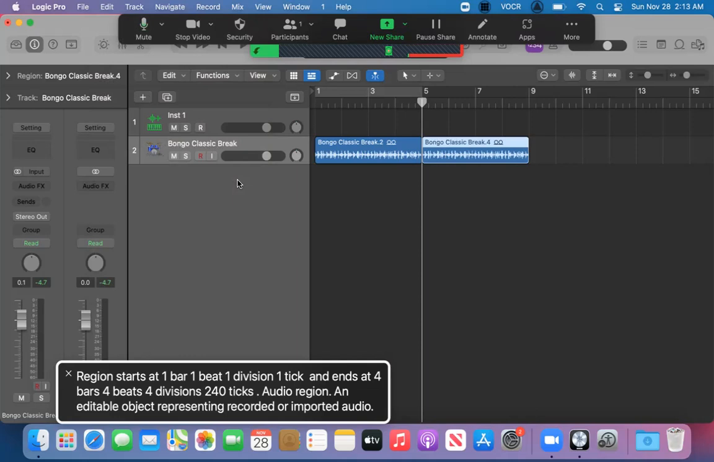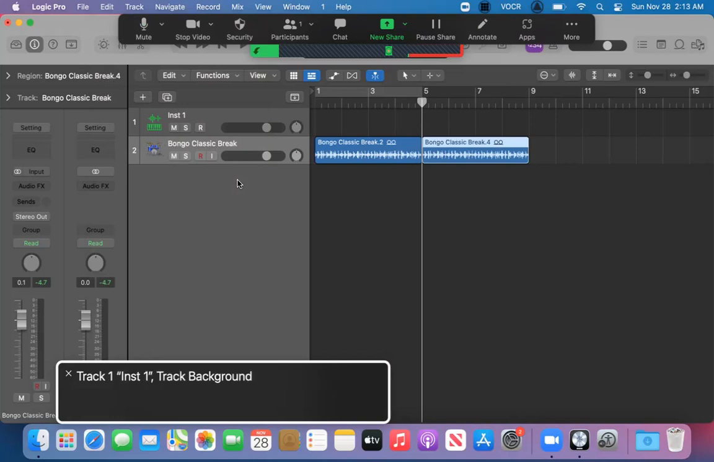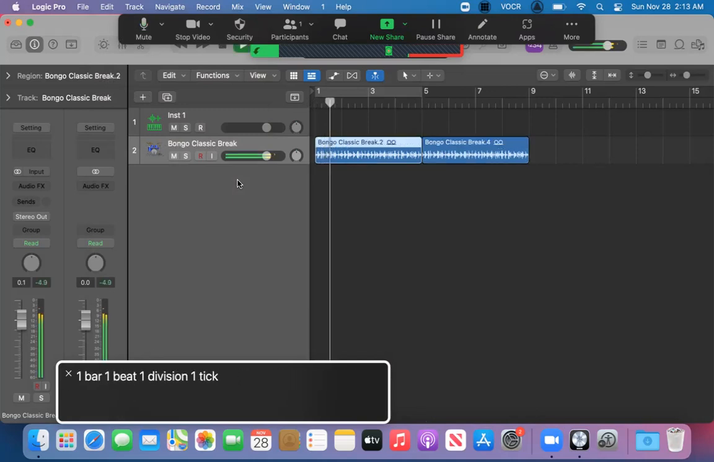So, whoops, and I actually just split it, or slipped it rather. So let me undo that. Undo. Cool. Track 2, track 1, track bongo. Cool. So we're still on here.